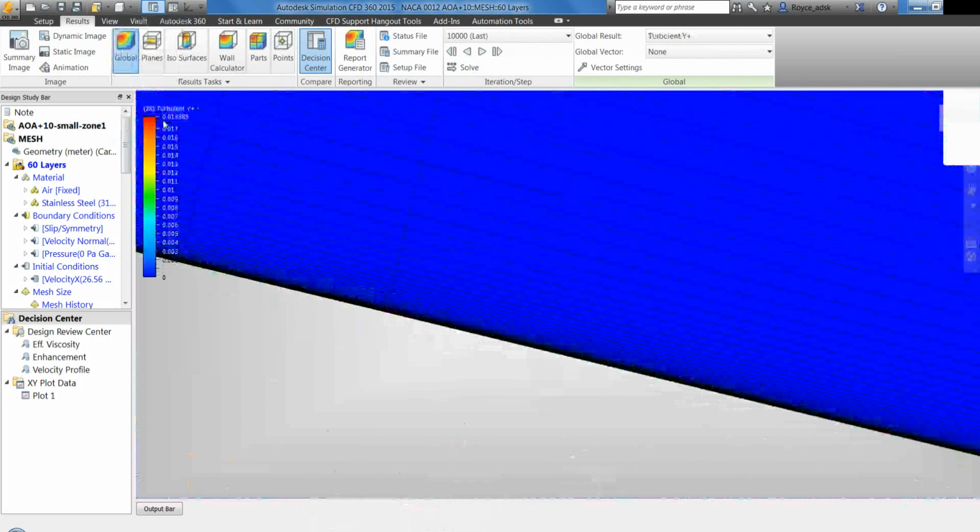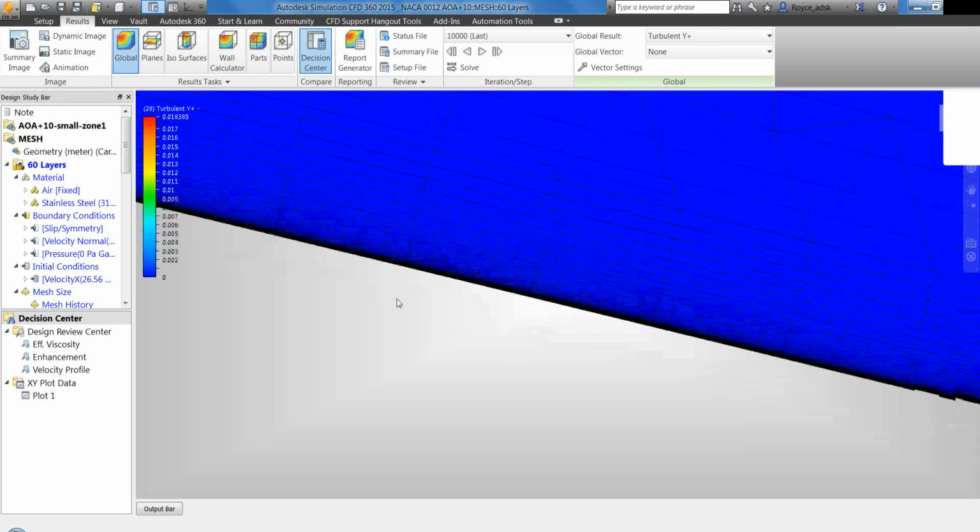First off, you notice right in the max value within the turbulent Y plus range, our worst case here is 0.02 basically, much, much less than the 0.3. So we know within our 60 layer, we're more than resolving our subviscous boundary layer within the flow profile. So that's good. So we're resolving that inner constraint.